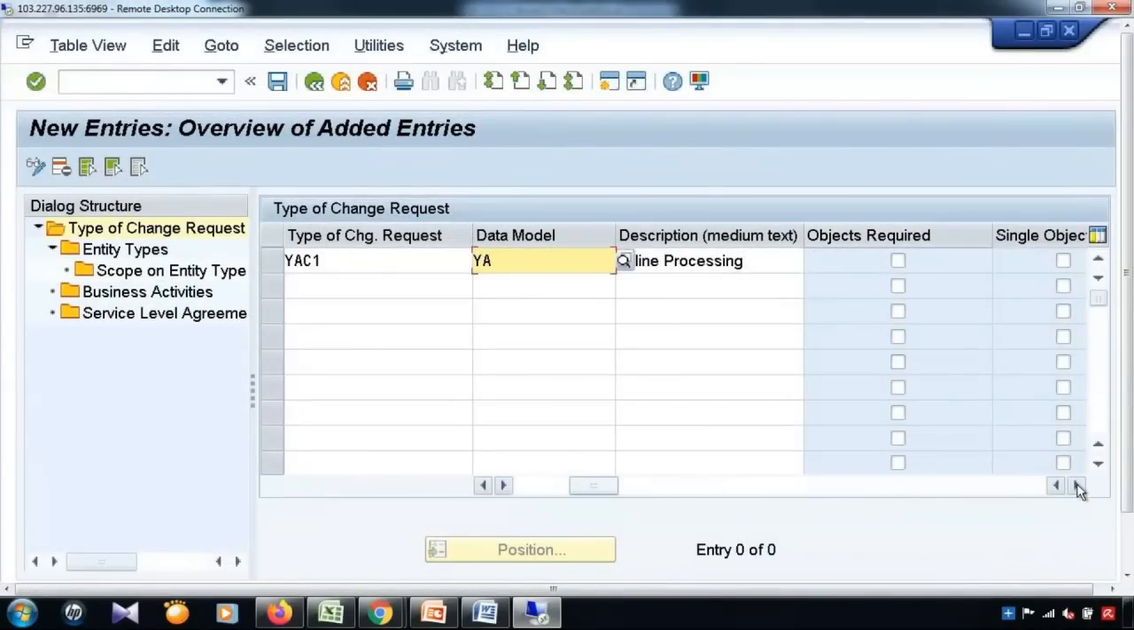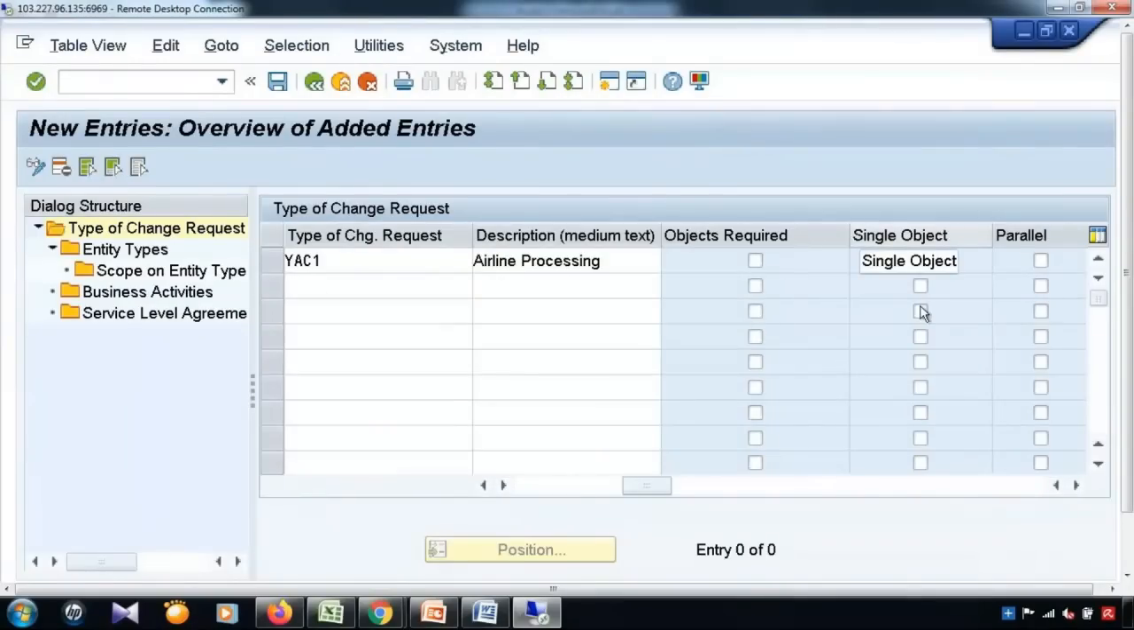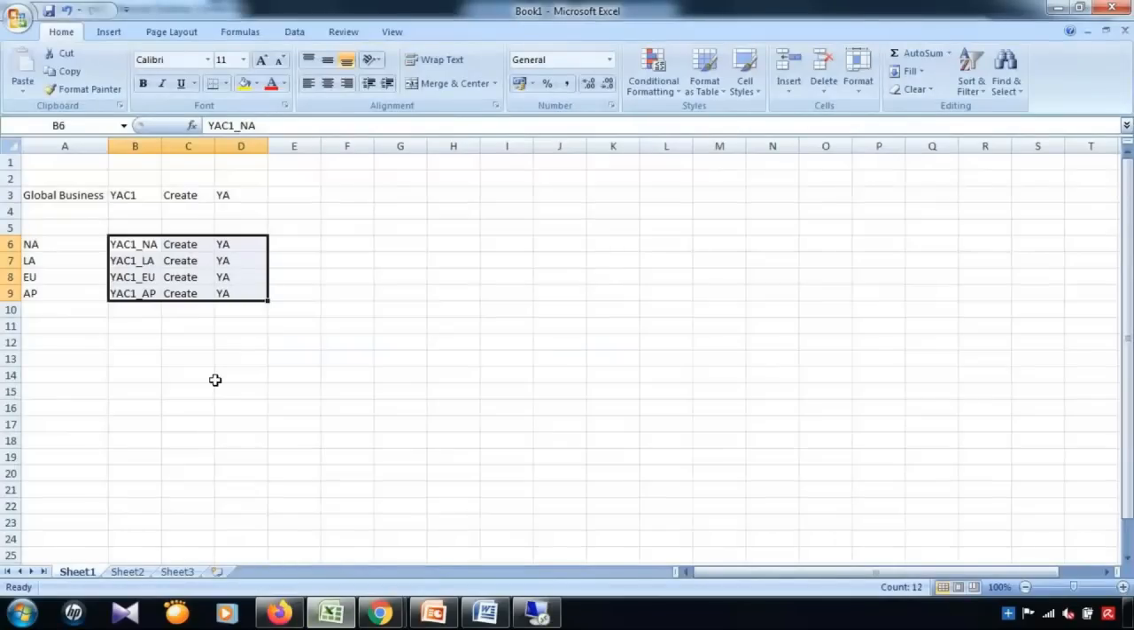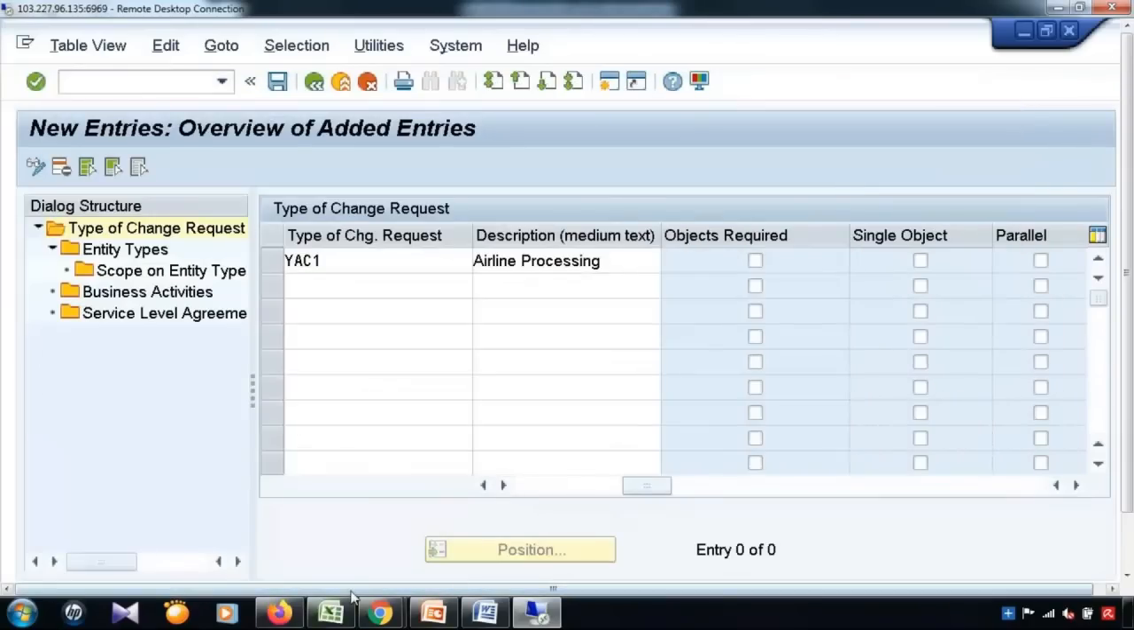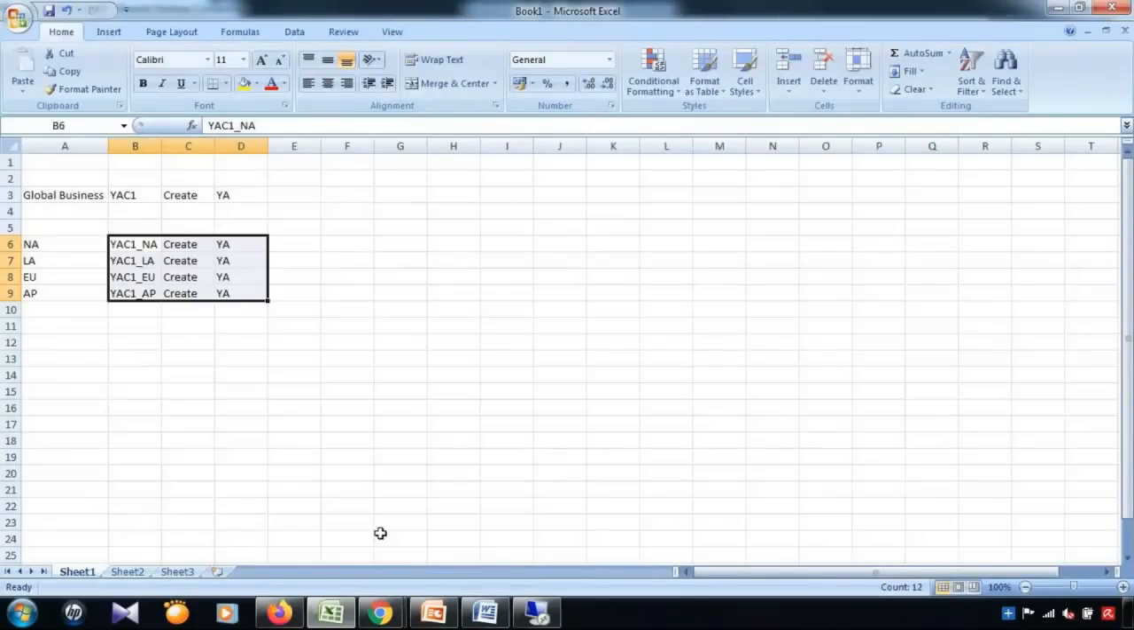Second thing is the single object. Single object means whatever you are going to create, whether this whole process is part of the single change request you are using, or you are using multiple change requests, or similarly for the workflow, whether you are using a single workflow or a parallel workflow.